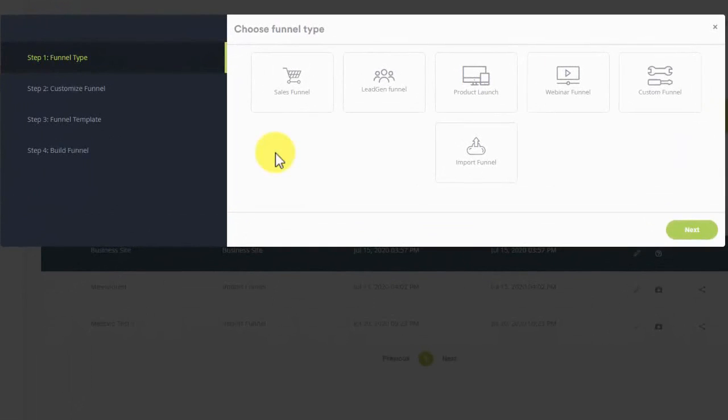So when you first log in and when you first want to create your funnel, you're going to see this modal. In here you need to pick any of these options. I'll come back to import funnel a little bit later. Really cool feature, and I want to leave the best to the end. But in this case you can start with any kind of funnel.